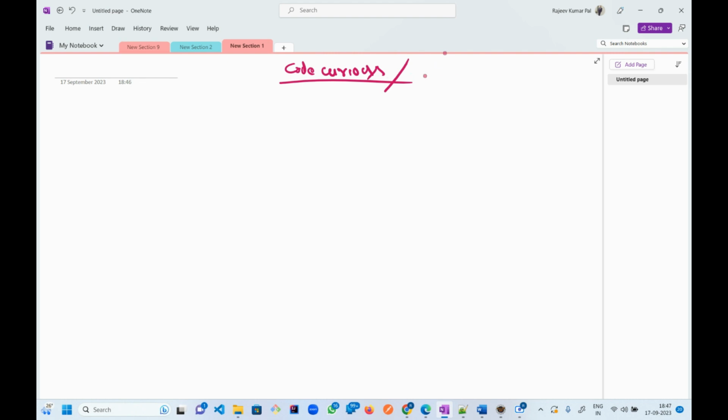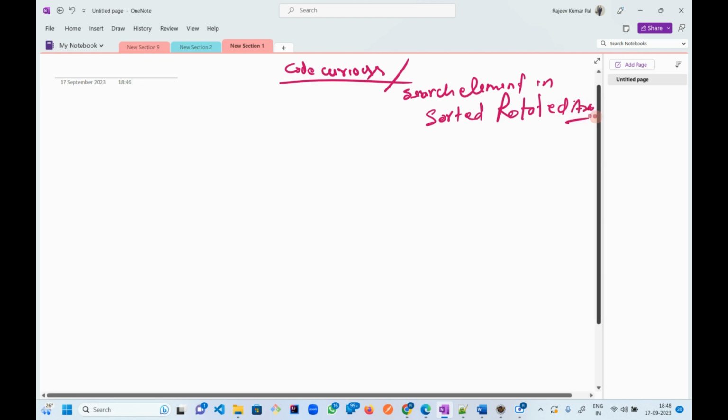So today I will work on this: you have been given a sorted and rotated array, and you need to search. I can write it here: search element in sorted rotated array.